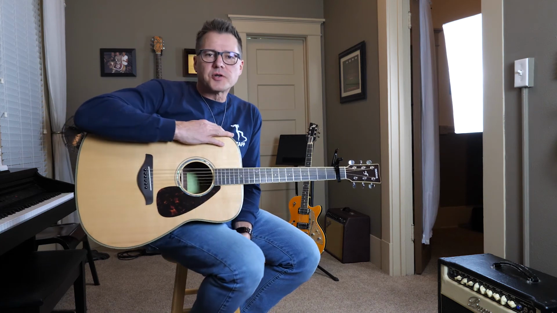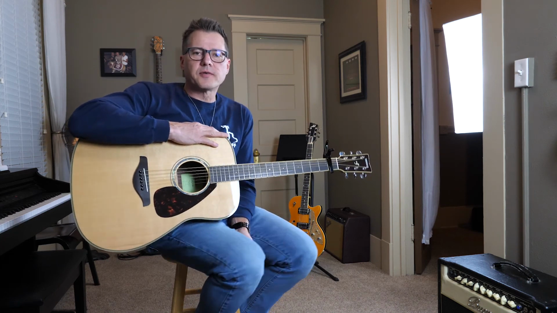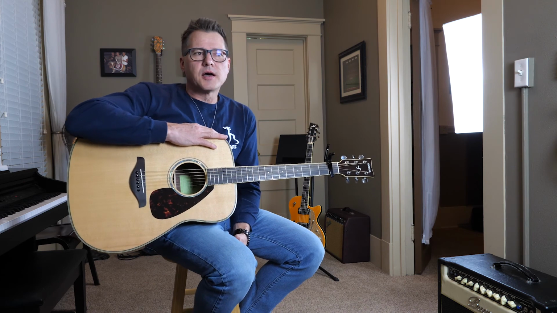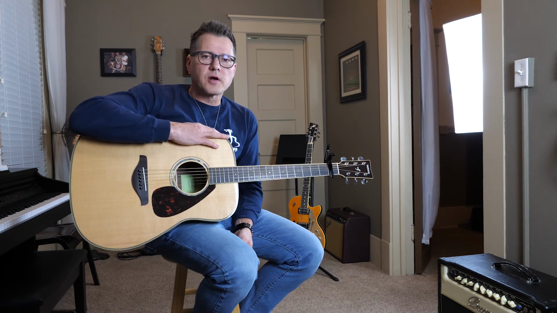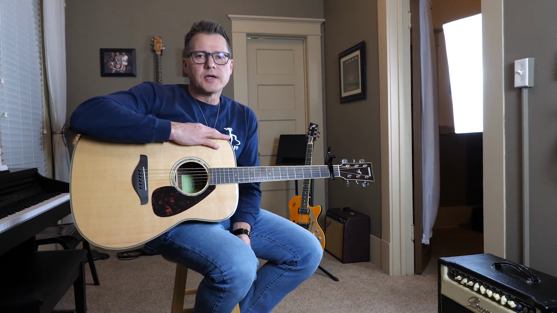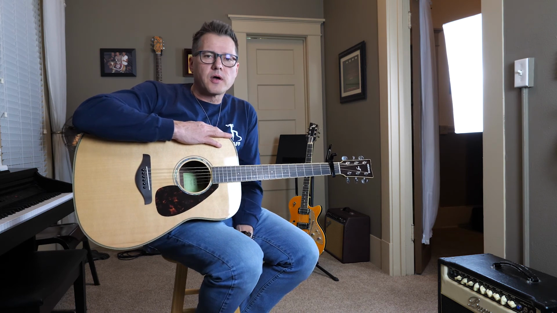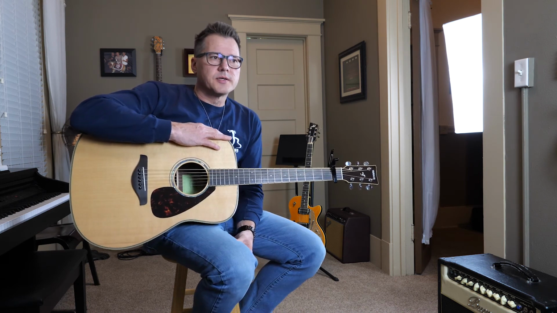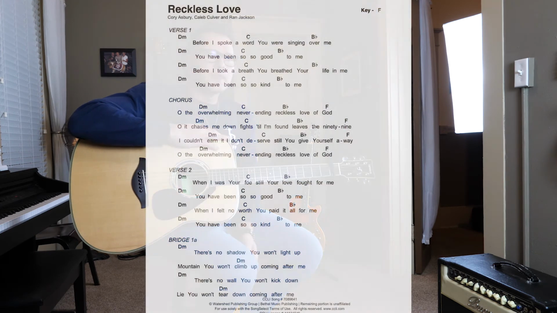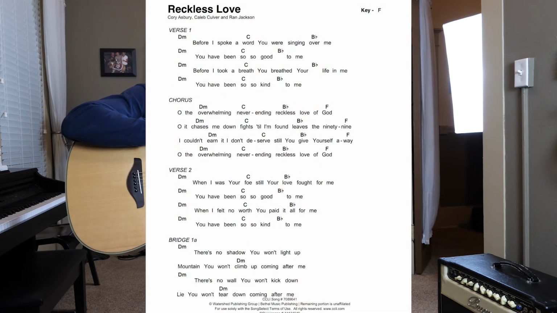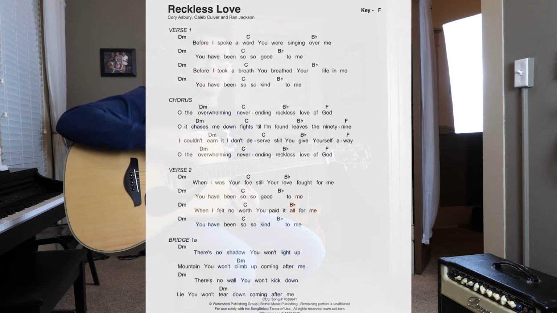Okay, so this is a discussion about what to do if you find yourself having to play a song in the key of F and what options you might have. For our example, we're going to use Reckless Love by Bethel, and it is in the key of F natively, and the key of F has some bar chords in it, so we want to avoid that if at all possible on the acoustic so we can let these open strings ring out.